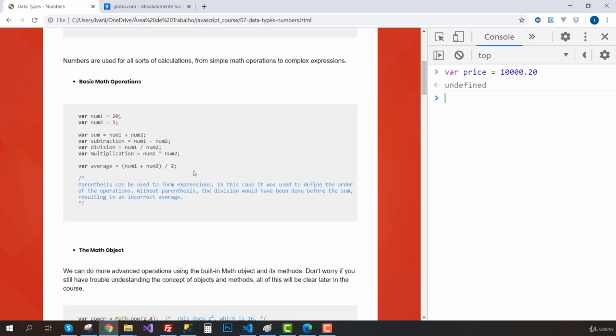So now let's check some calculations that we can do with numbers. Of course we have the basic math operations. When dealing with programs, we're going to do calculations all the time. So we need at least the basic math calculations.